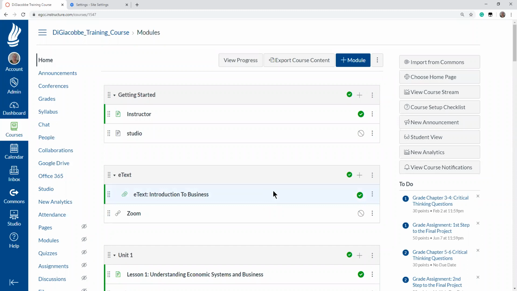Hi, this is Patty. I wanted to share with you some new features that have been released for Canvas. A couple of them I think you'll find rather useful and helpful.